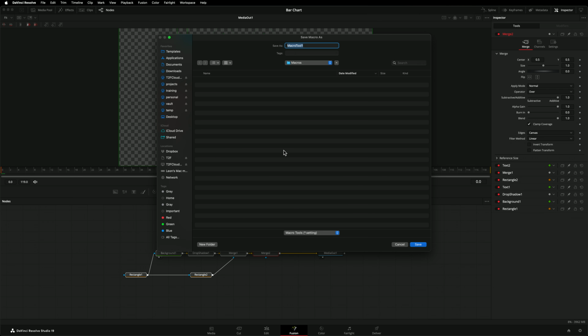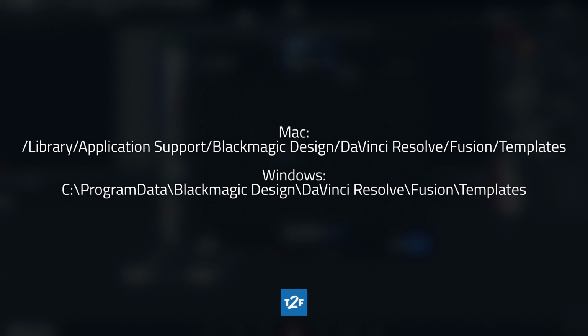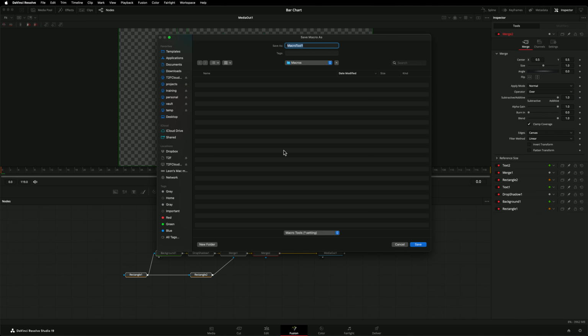Let me show you. On a Mac, the template folder that all the users can access is found in Library, Application Support, Blackmagic Design, DaVinci Resolve, Fusion, Templates. On Windows, a similar path, but it starts in your program directory. Here's a top tip. Save this templates folder as a favorite to make it easier to access in the future. Your folder might not have these subfolders already. If it doesn't, just create whatever folders you feel you need.